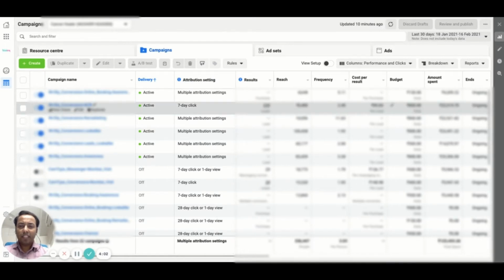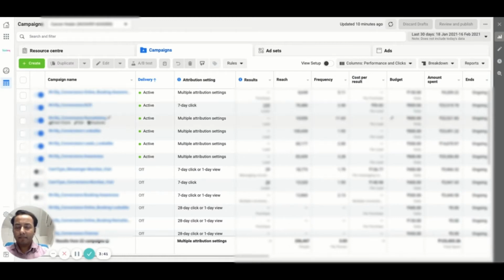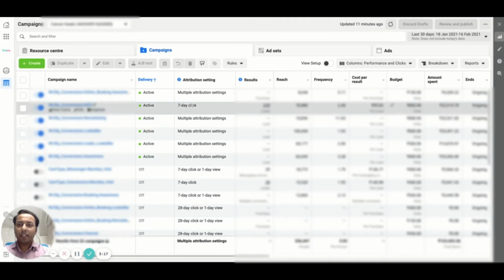Recently, Facebook changed its attribution setting from 28-day click, 7-day view to 7-day click, 1-day view. What does that mean? If the person saw the ad on the 1st and made the purchase on the 10th, it could be a possibility. In the current scenario, Facebook will not track that because it is now on a 7-day click window. In the earlier scenario, Facebook was tracking all these users on the 28-day click also.